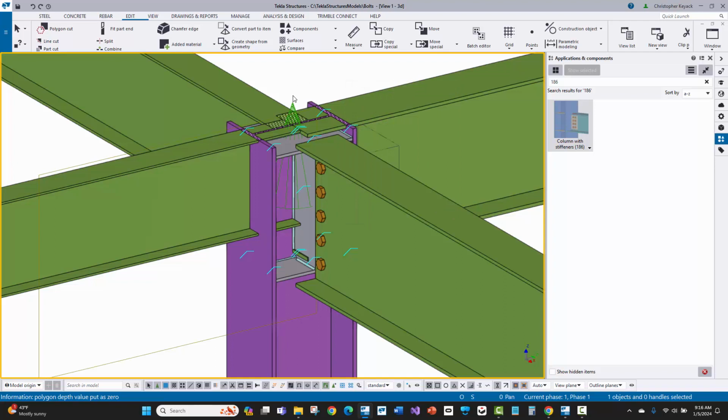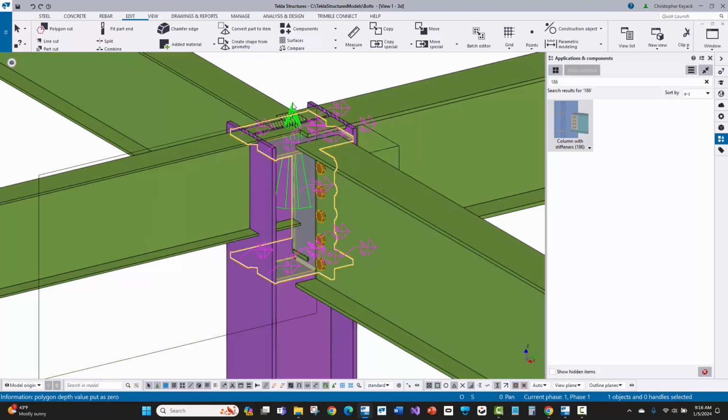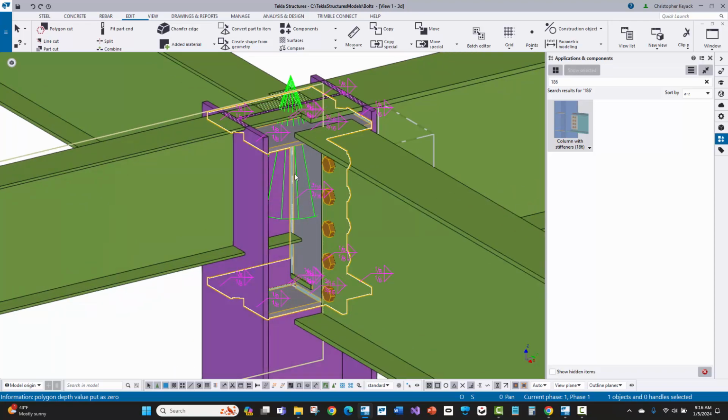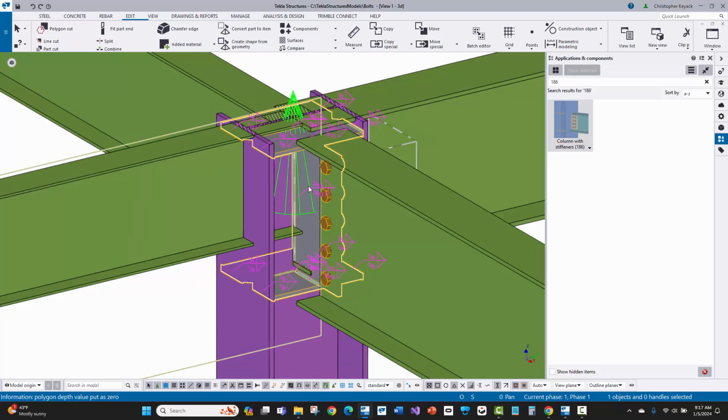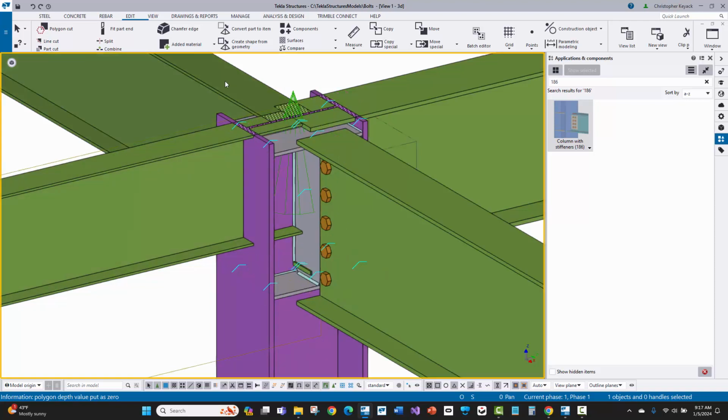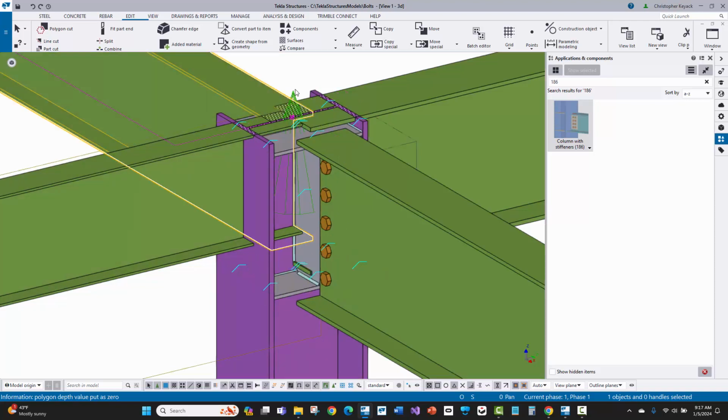Now, we're going to see this green cone here, and when we highlight it, it shows us both near side and far side stiffeners are created that are lined up with the top and bottom of the shear tab, and then it creates a shear tab on the near side of the column web. Now, the problem here is that we want to get rid of those far side stiffeners because we have a beam that's a different depth on the other side.